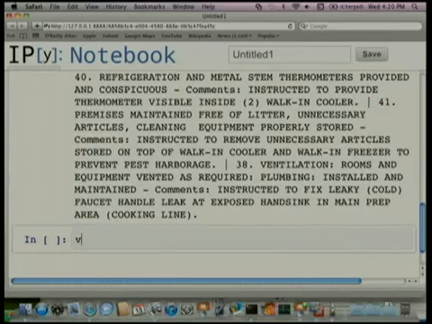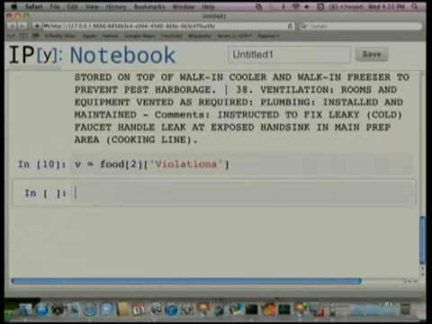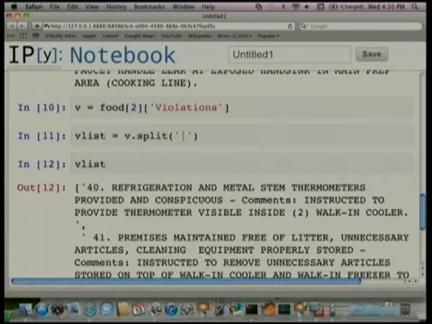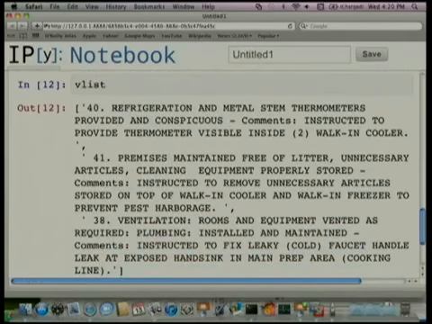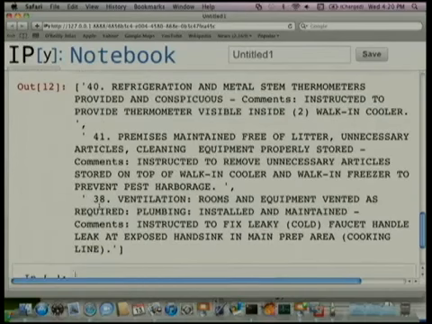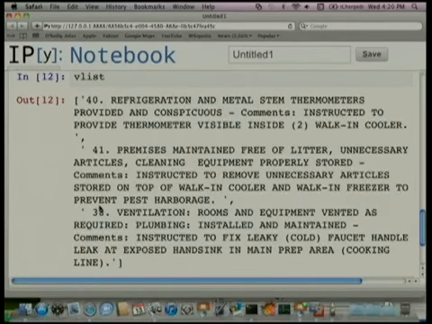Here's sort of an attempt at that. So let's say V is equal to food 2. I'm going to pull this off here, the violations. You could make a list. You could say V list is equal to V split on that vertical bar character. Let's take a look at that. What that's going to do is basically isolate this down. So now we've got a list like, okay, violation 40, 41, 38. Maybe you would be able to parse that a little bit further.